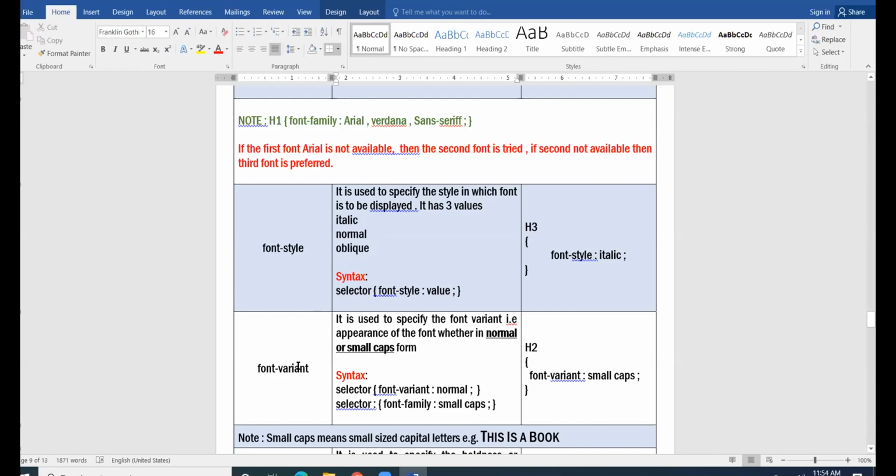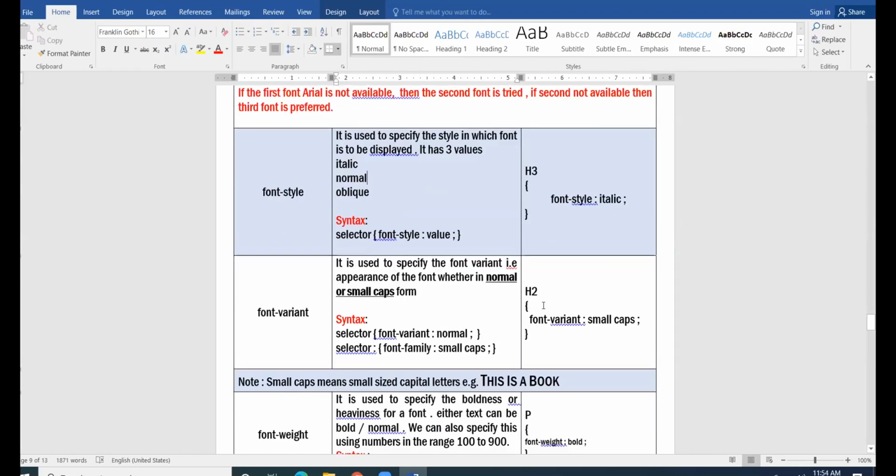Now font variant. Now see what this property means. But before I explain this property, everybody look at this example that I have given here. This is a book. If you look at this example carefully, notice that the first letter of every word has a higher size. The rest of the letters of the word are smaller than the first letter.